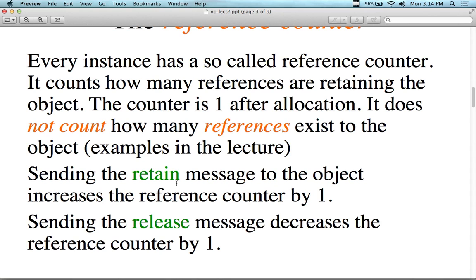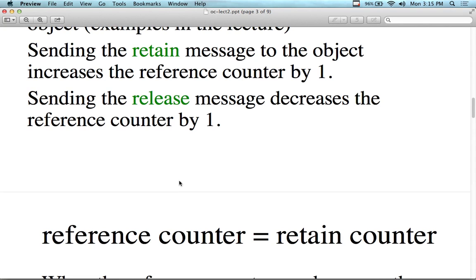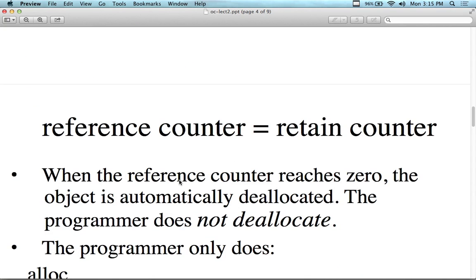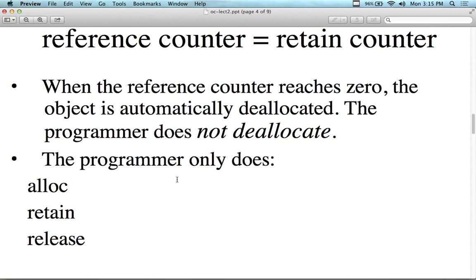But sending a retain message to the object increases the reference counter by 1 and makes sure it's 1. So we don't really care what it is as long as it's greater than 0. Sending a release decreases the reference counter by 1, so it makes it 0. Takes the reference away. Release means let it go, essentially. What do you mean by let it go? Let the garbage collector pick it up. It doesn't go instantly. It goes the next time the sweeper comes through and looks at the memory locations and says, what can be cleaned up?